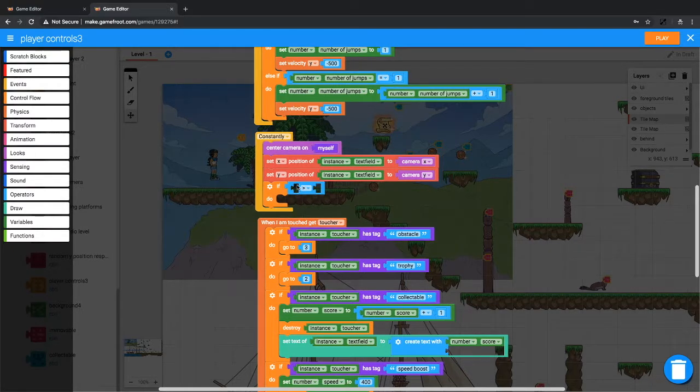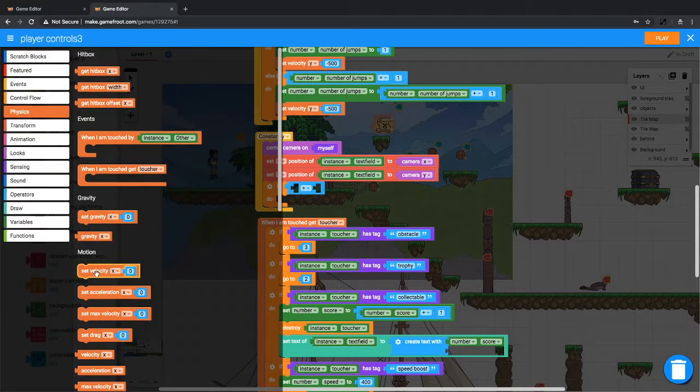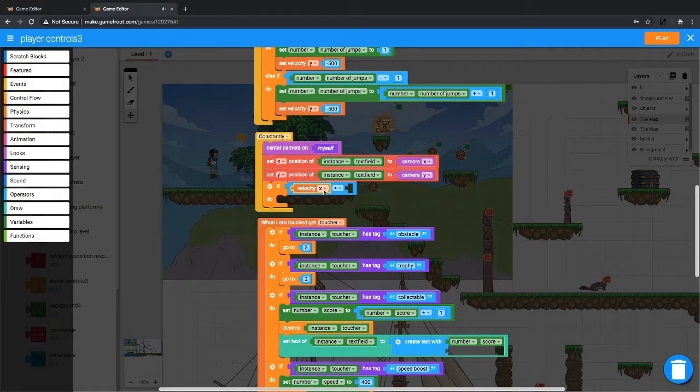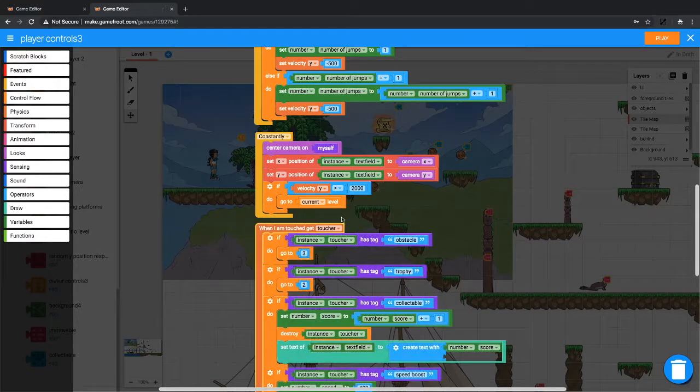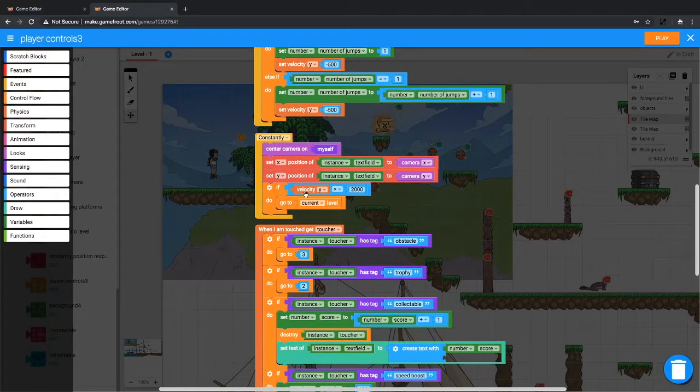And in here we want to say velocity y greater than 2000. So physics, velocity x, change it to y, and then a number in here, operators, we got that 0, 2000, and you can change this number to whatever you felt was best. Greater than 2000, go to current level, so that's control flow, go to next level, change that to current, that'll reload the level, and that'll simulate the player losing.